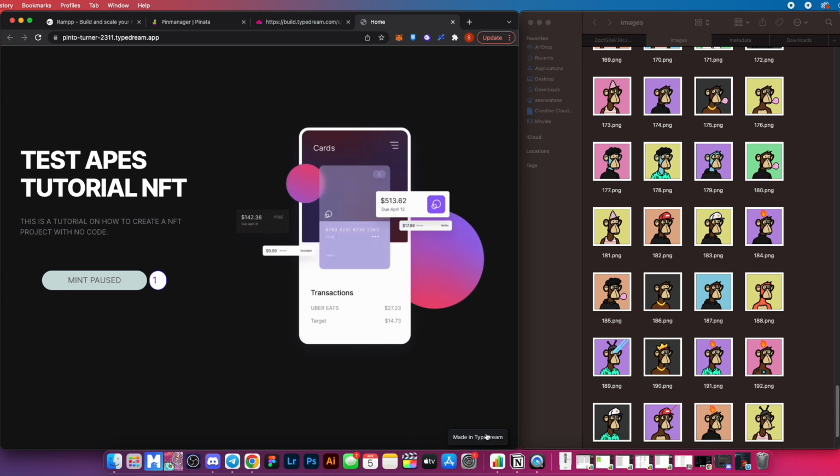You're going to have the branding and everything by Typedream, but you can actually go ahead and see that everything is live. And what we're going to actually do is go ahead and unpause our smart contract, and actually test this to make sure everything works.